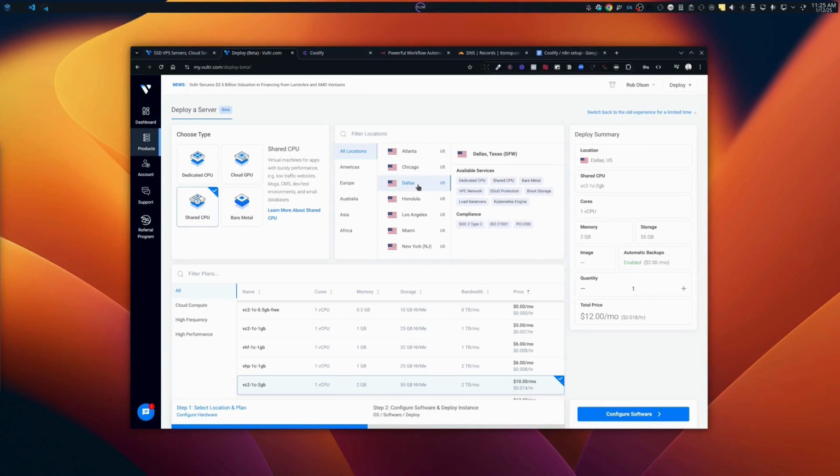And since I'm in Texas, I'm going to select Dallas. You should select a location that's closest to you to reduce that latency, or closest to your customers if you're going to use this in a production environment where you're supporting people. So like I've said before, if you're in the UK and you have USA customers, then you probably want to have a server over here, or vice versa.